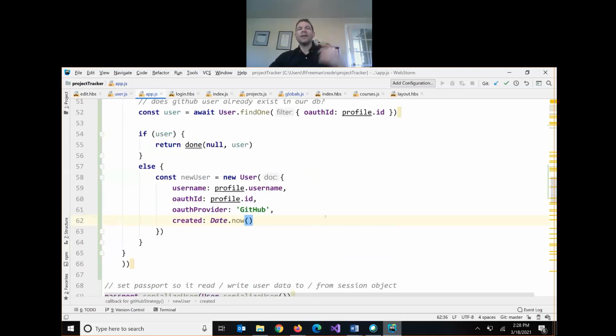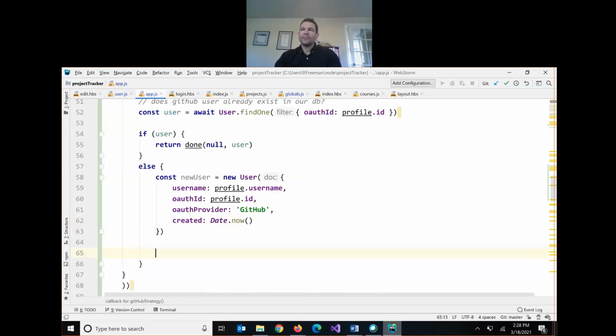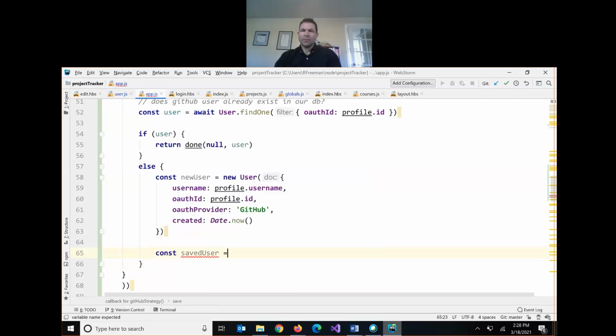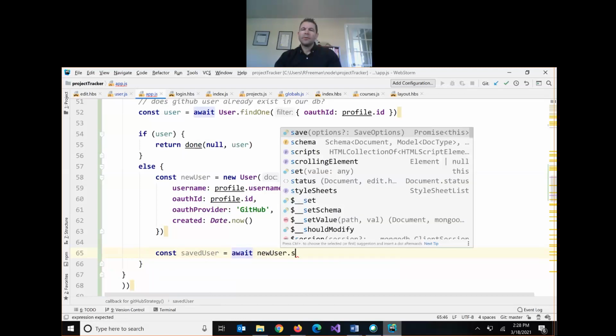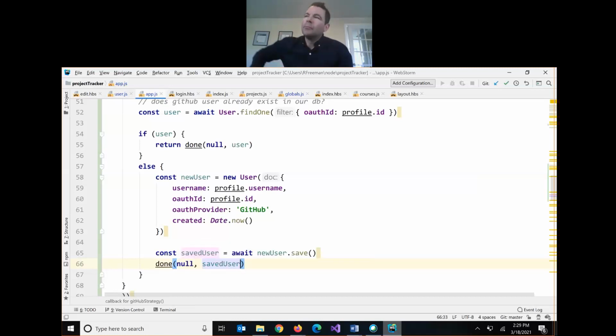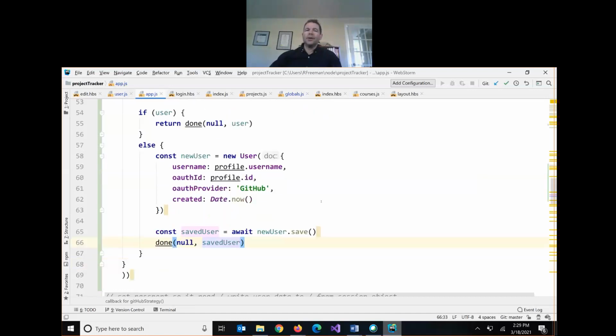So if they don't already exist, we're going to create a new user object and then save them. So we're going to save them to MongoDB. And now we'll call done. And we're going to return our new user. I guess this can end here.